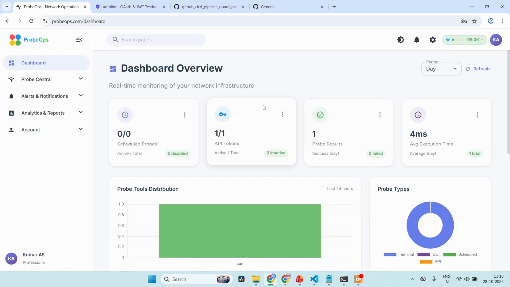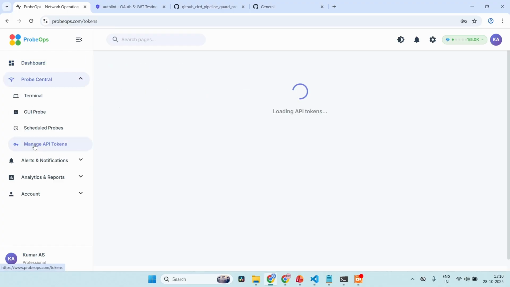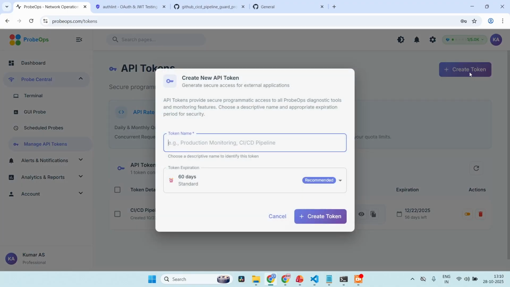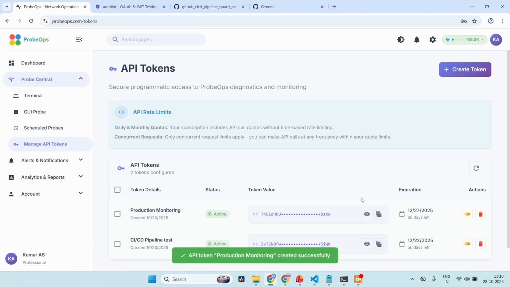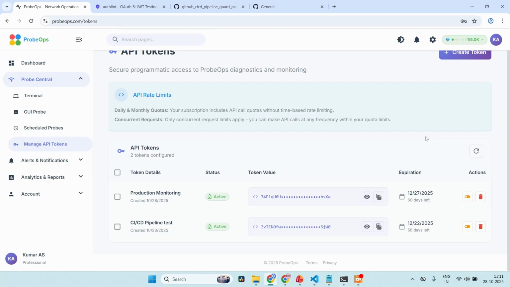Okay, we are inside the ProbeOps application, and from here you need to go to Probe Central and go to Manage API Tokens. I have already created a token, but let me go ahead and create another token and call it production monitoring, and let the expiration be 60 days. Just click on create token, and from here you can copy the token. Now, this token we will be using in our workflow.